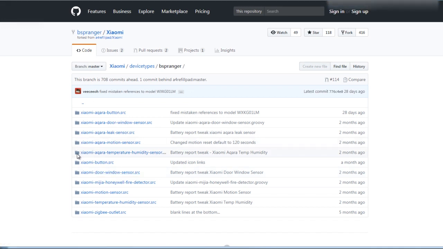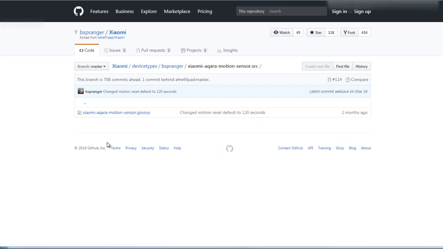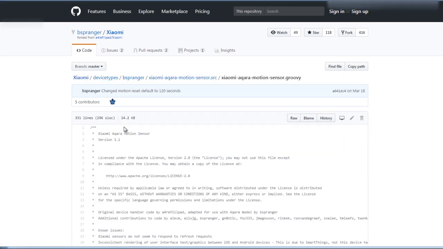As you can see, we've got two different motion detectors. We've got the Aqara one and we've got the older version, but what we want in this instance is the Aqara motion detector. So if we click that, here you can see the code.